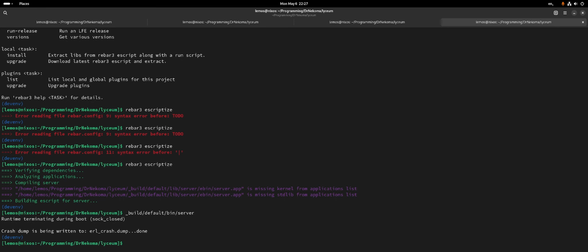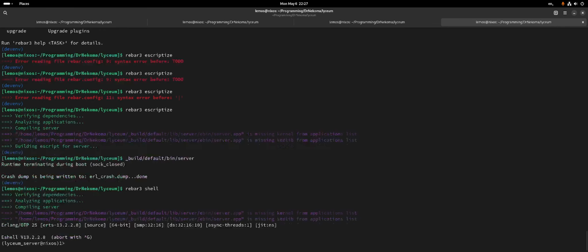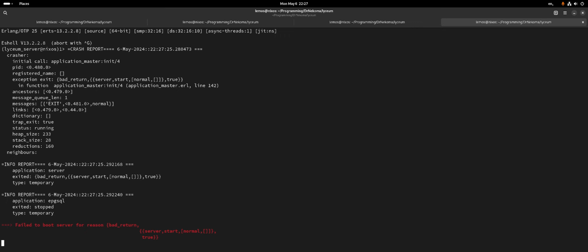Okay, then runtime terminating during boot. But in that case, that's fine. Oh, well, that's not fine. I see. Let's see. So we have a crash report, which is saying application master init 4. Wait a moment, init 4? Isn't this what my GitHub was doing before? I'm pretty sure it was. There was an init function somewhere. Yeah, but it was not in here.